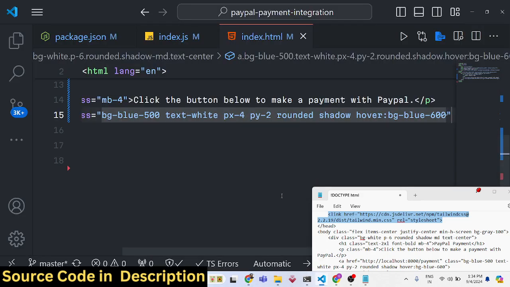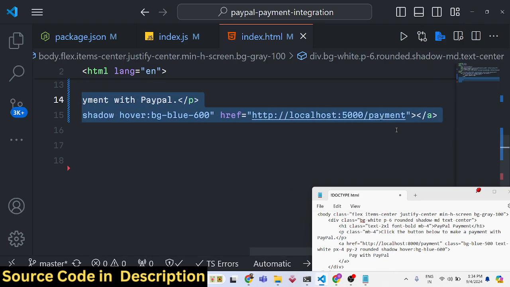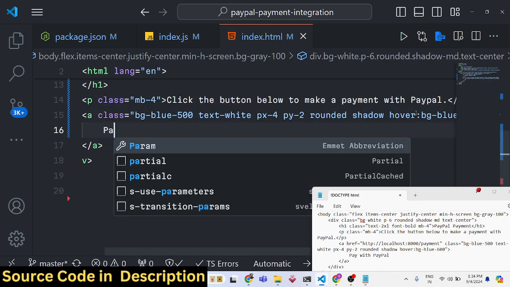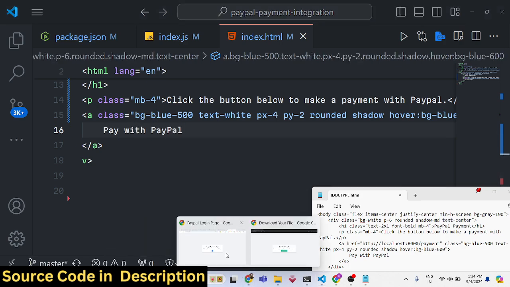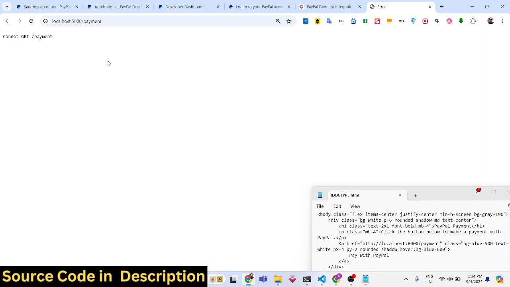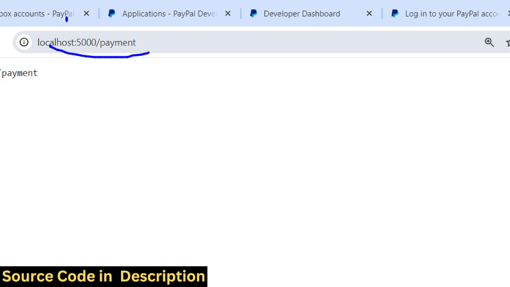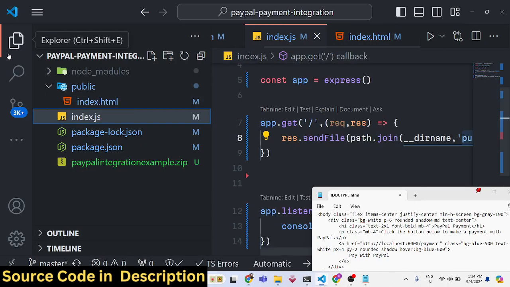So we do need to add a label to this anchor tag. We will simply say Pay with PayPal. So you can just see the home page is ready. Now if I click this button, I will be redirected to this payment route. So we do need to create this route. So go to index.js.